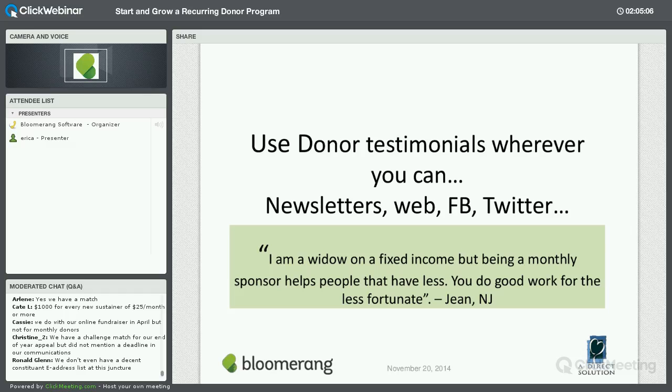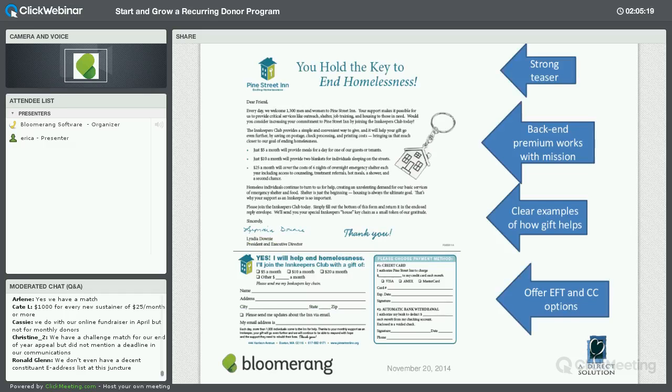So if you have a newsletter, and I know a lot of you probably do, a snail mail newsletter that you're sending out to your donors, put in a donor testimonial of somebody who's joined your monthly giving program. Here's an example: a widow on a fixed income says being a monthly sponsor helps people that have less. You do good work. So use donor testimonials wherever you can. Put a little flyer in your thank you letter.